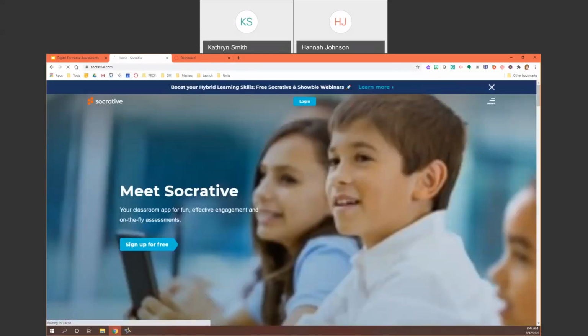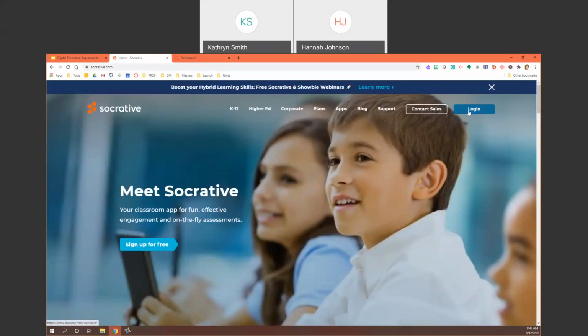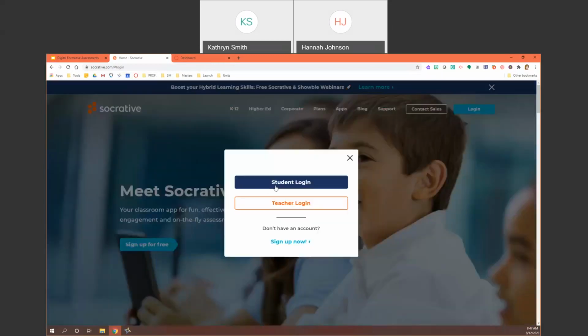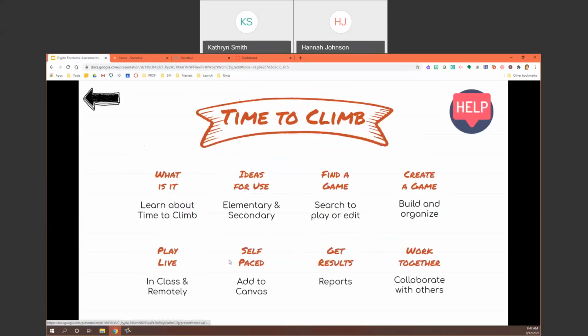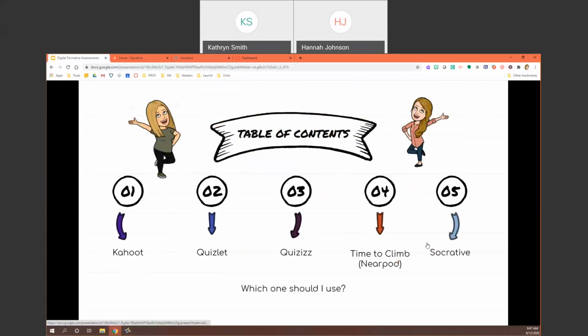So from a student's view, they go to Socrative.com, they click login, and then they would log in as student, and they would need to have that room code name, which I don't have copied. But that's a little bit about Socrative. Let me see if I can show you some screenshots and things.